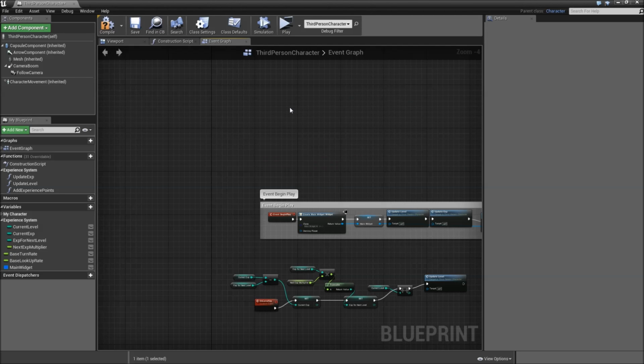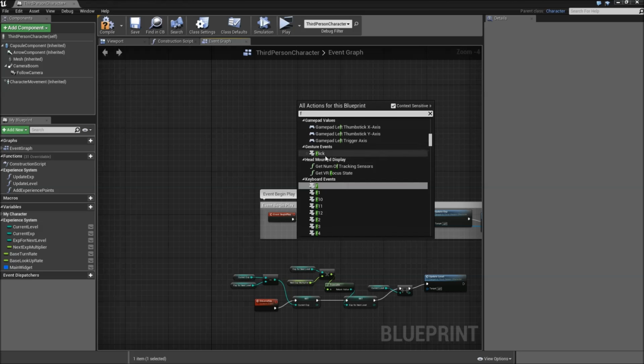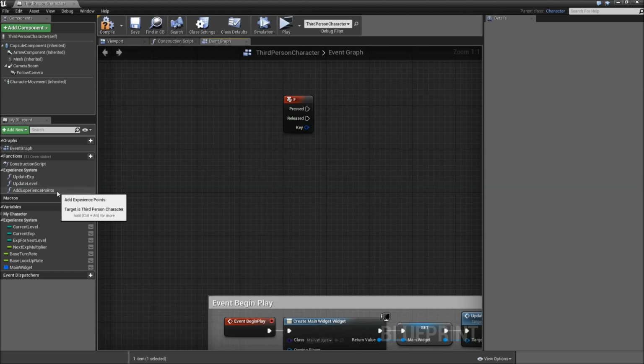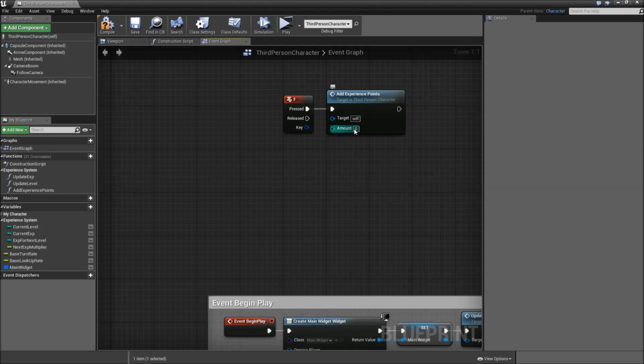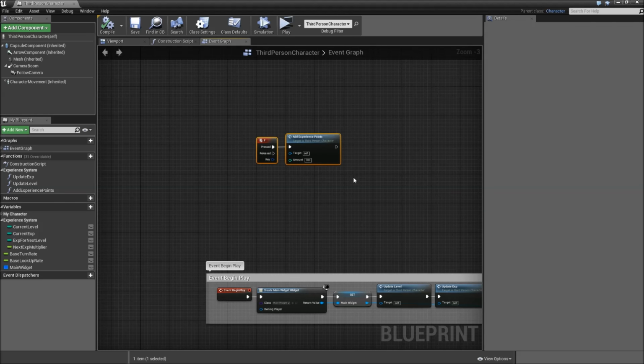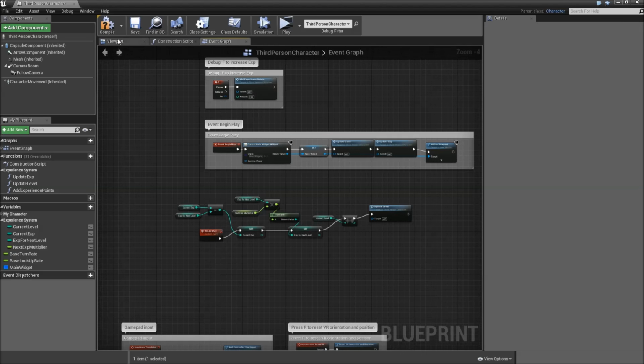Also, we currently have no way of adding experience points, so for the time being, let's just search for F and add the key event here. Every time we call F, let's add experience points, and for the amount, type in whatever you want. I will just use 100. Then let's select our F and hit C to add a comment around that. Just type in debug colon F to increase EXP. Now we can hit compile, save and play.